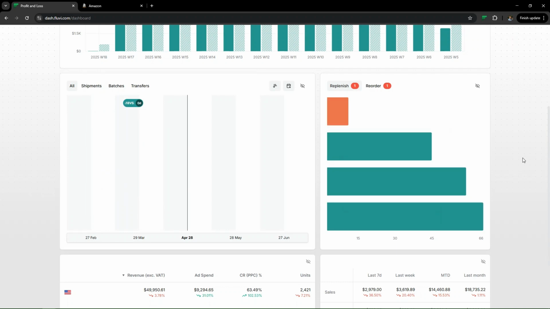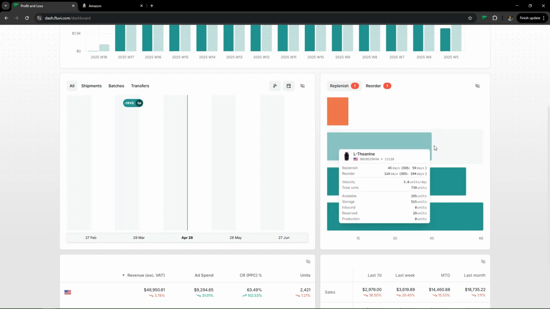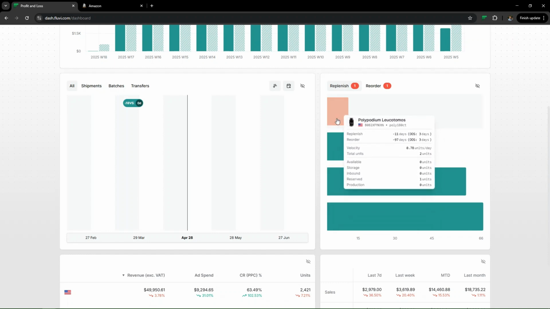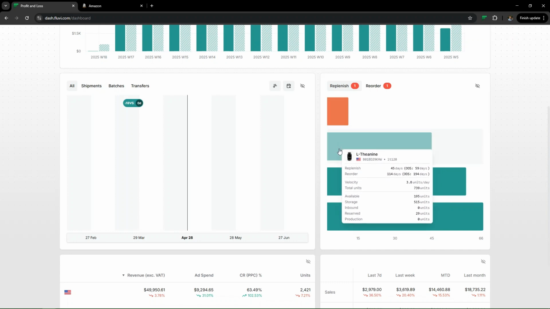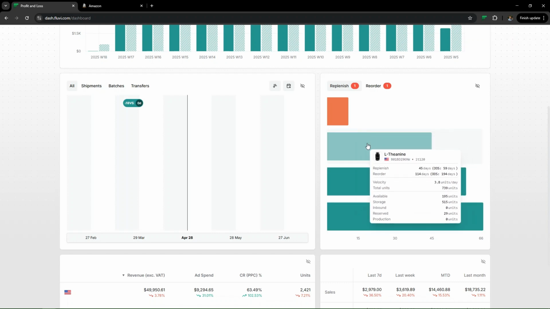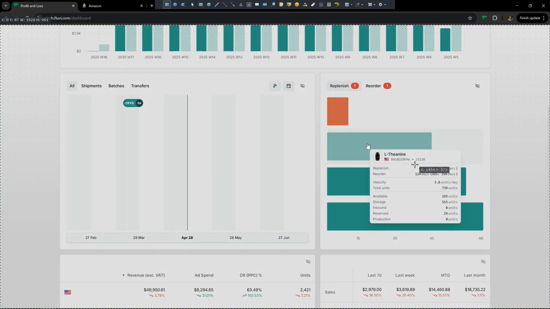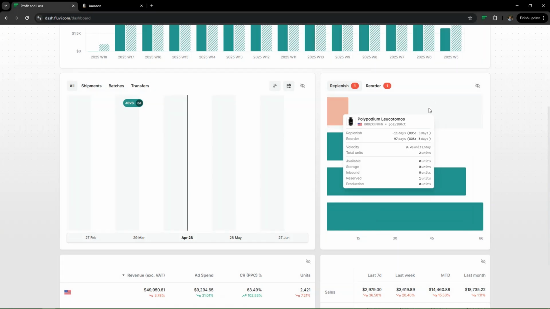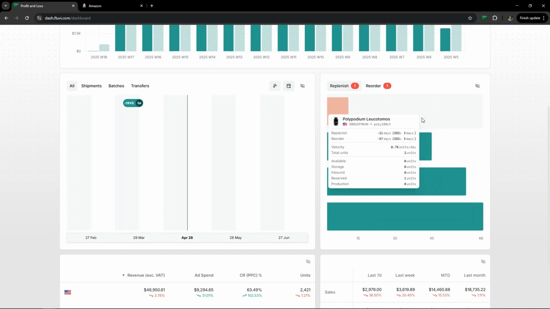This little widget to the right is an inventory widget. Each bar represents one product. The shorter the bar, the narrower the bar, the sooner this product needs to be restocked. So the longer the bar, the more units are in storage at FBA. And this little pop-up also shows how many days until the product needs to be restocked or replenished, and also how many days until it's actually out of stock. And this works assuming that you've provided Fluvi your lead times, which I'll show you later in this video.